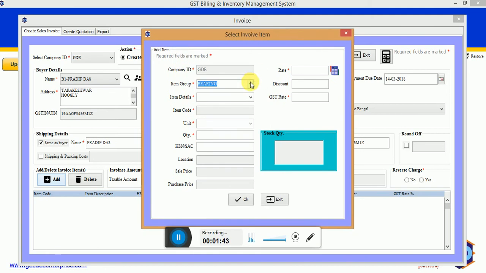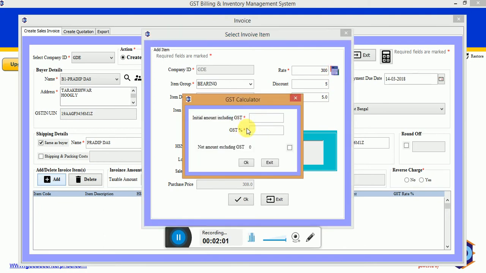You have to select the item group and select the item details. You can put the quantity. You can put the rate here as necessary. You can put the discount if you want to provide any. There is a calculator here which will help you calculate the net amount excluding GST.